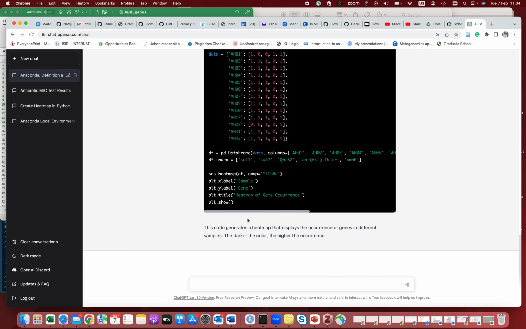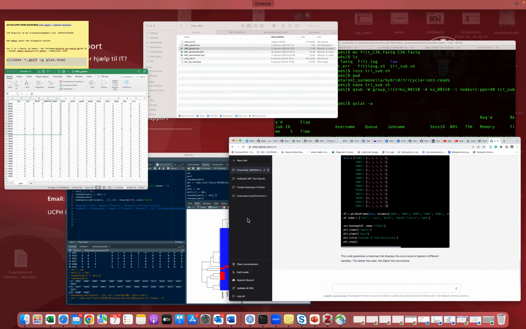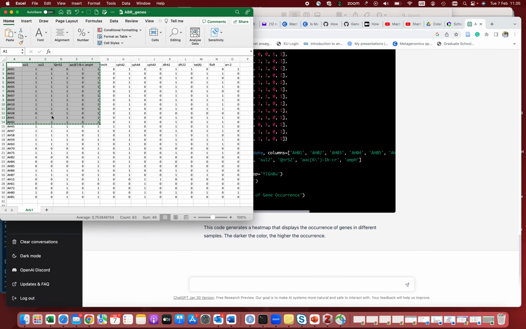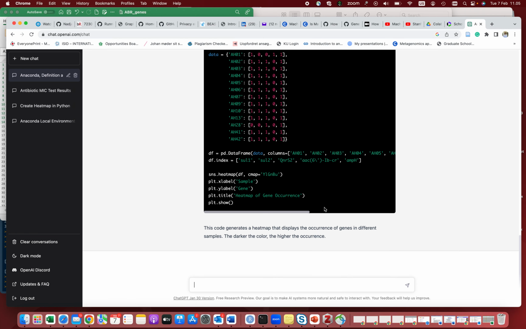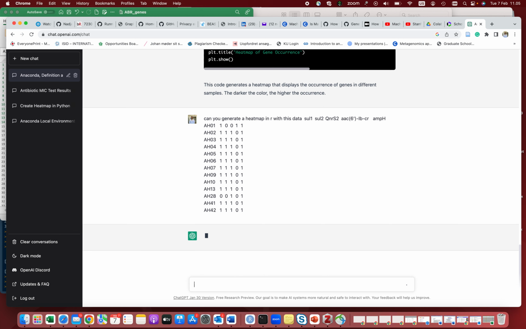So this code generates a heat map that displays the occurrence of genes in different samples. The darker the color, the higher the occurrence. Can you see that? I'm going to ask the same for the same data set, but in R, because this was done in pandas. So, can you generate a heat map in R with this data? Then I'll paste the same data and run it. And what is ChatGPT going to do?